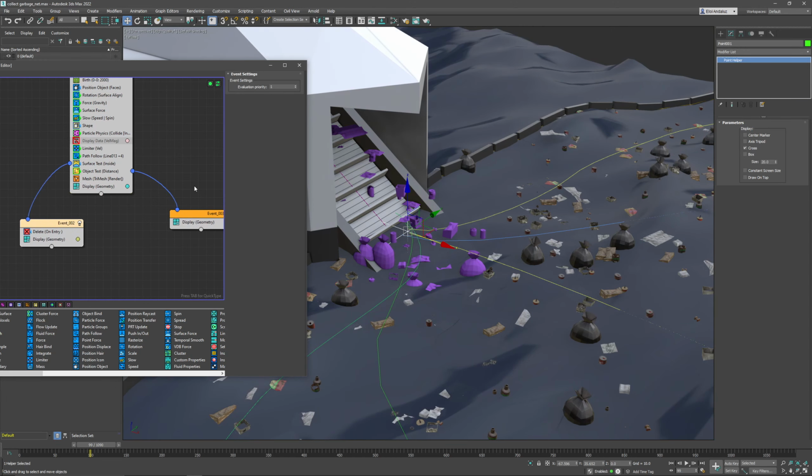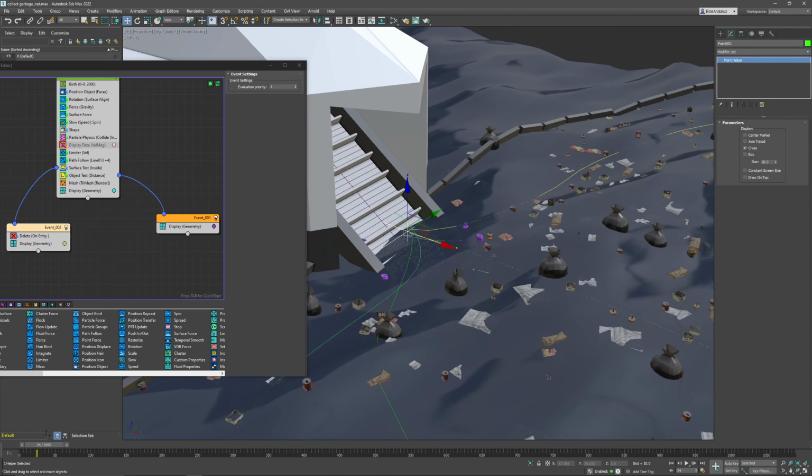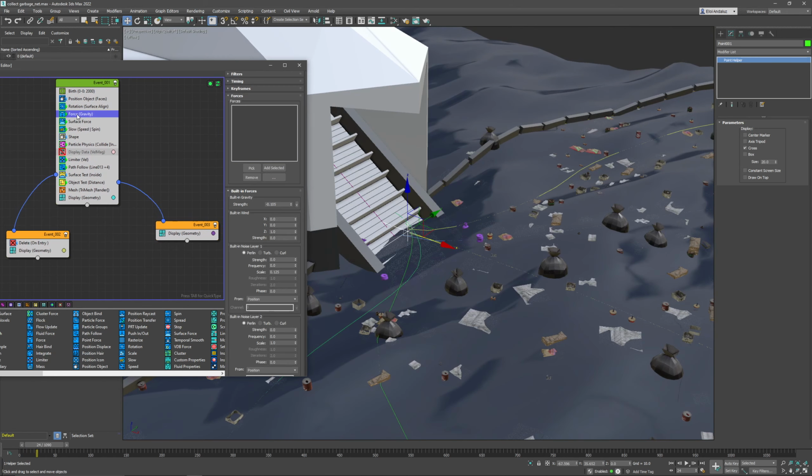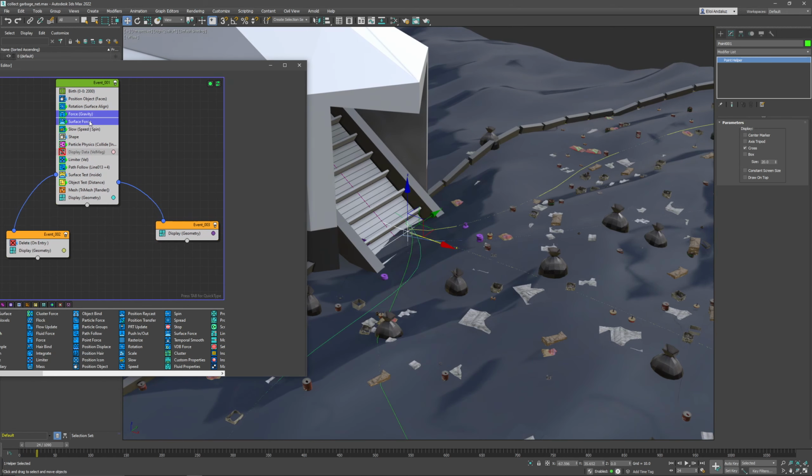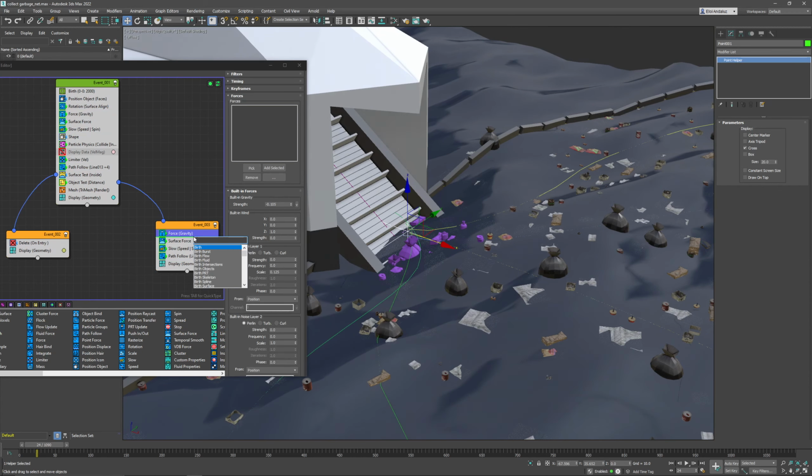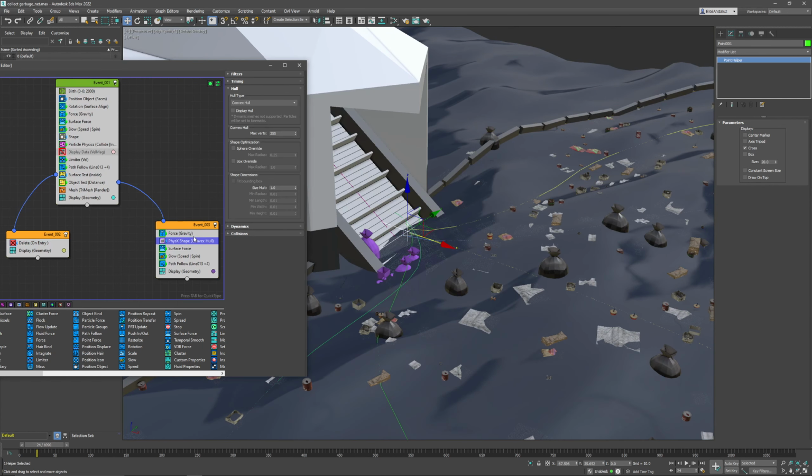So here, I would like to have the force gravity as well. I would like the surface force and the slow and the path follow, because I want this to keep pushing. So let's shift and drag and copy all this there so it still works. But I would like a particle physics shape as well. Physics shape. And this will convert these objects into physics.